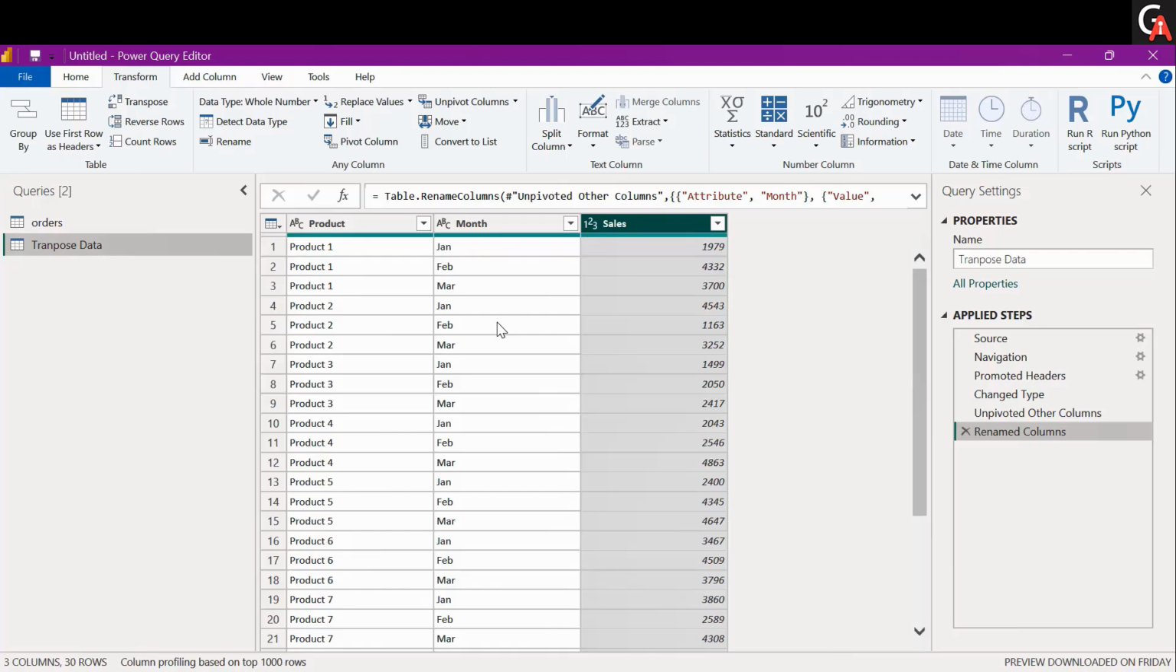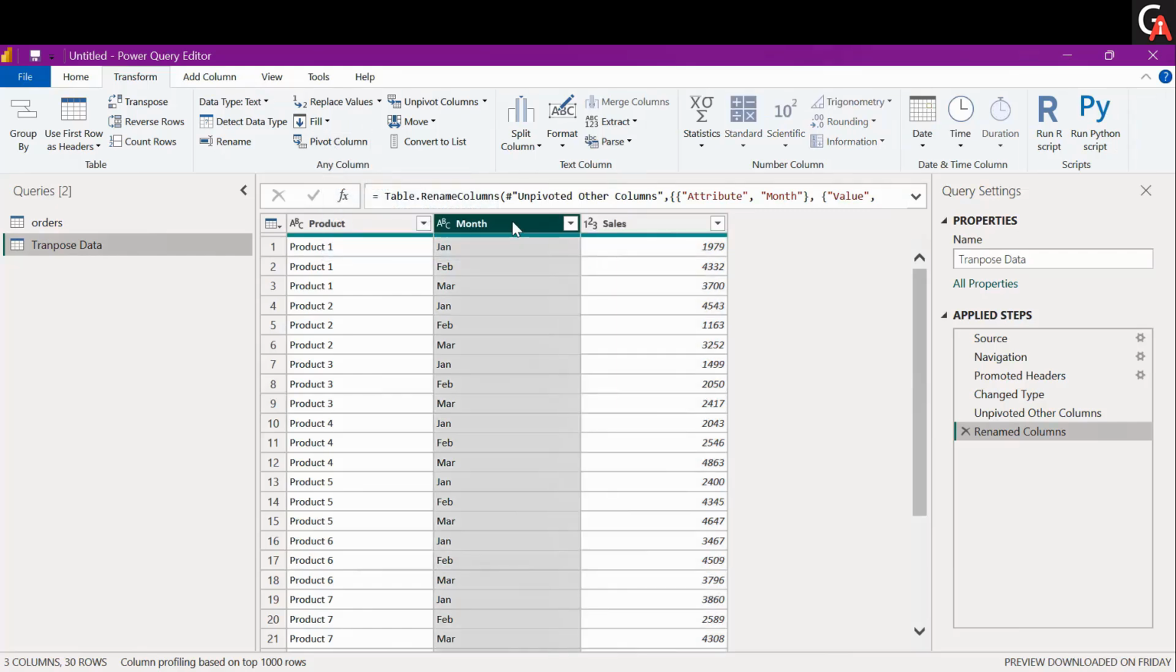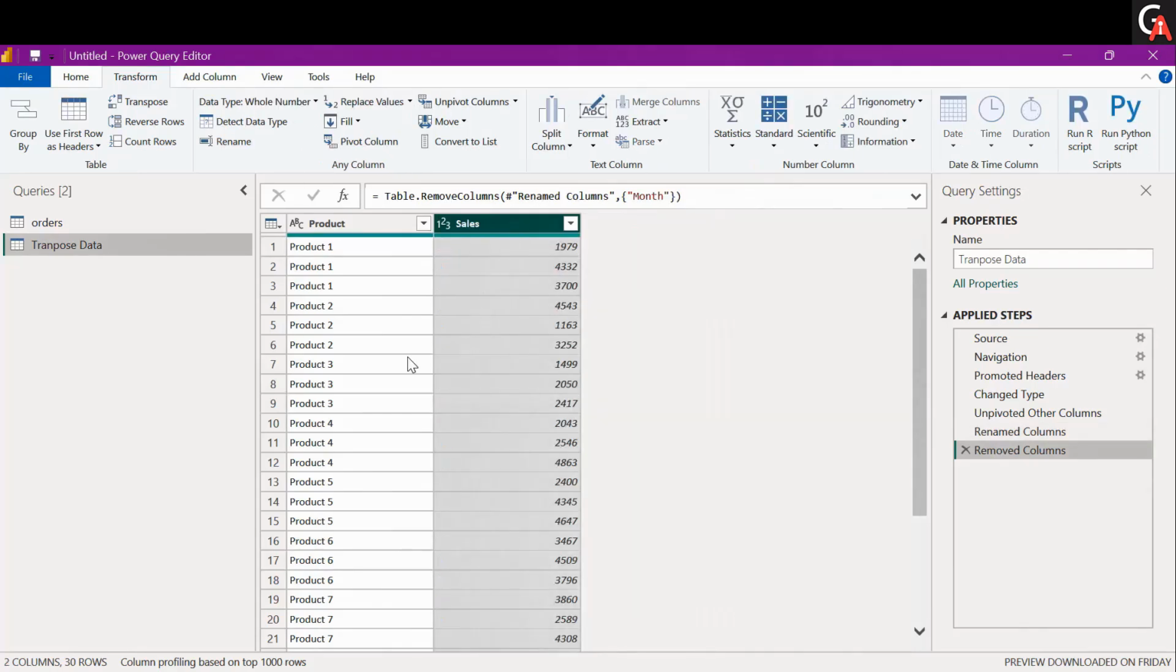Now let me explain what the pivot option is. The pivot option will help you to convert the rows into columns. Let's say my requirement is that I just want to see product one, which is appearing three times, and how much total sales are given by this particular product. For that you will have to use the pivot option. I will first remove this month column because that is not of use now. I just want to see product wise total sales.